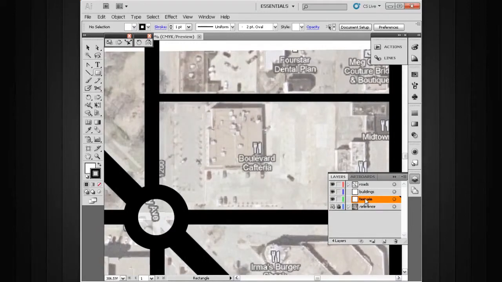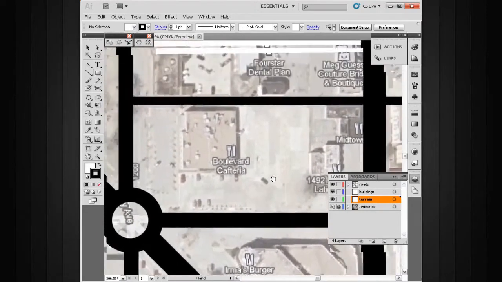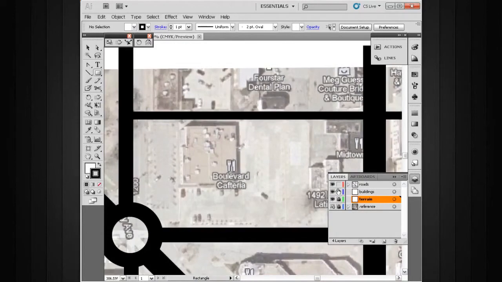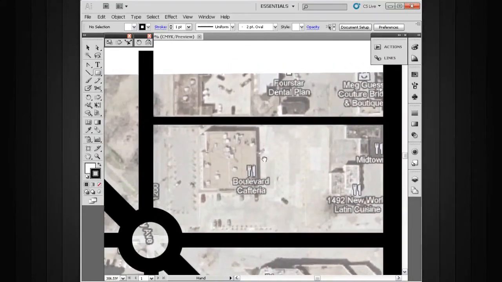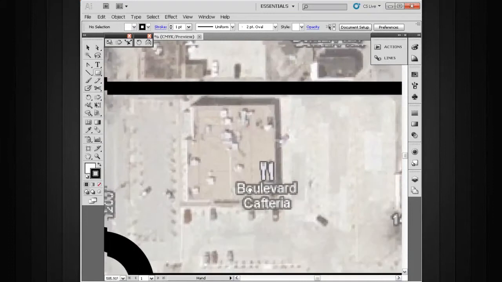So we've got a few different layers now, all set up and ready to receive shapes. Let's lock a couple of these layers we're not going to work on. Let's work on this buildings layer right now. We've got our rectangle tool selected. The keyboard shortcut for that is M. Let's begin drawing in some of these basic shapes for these buildings.